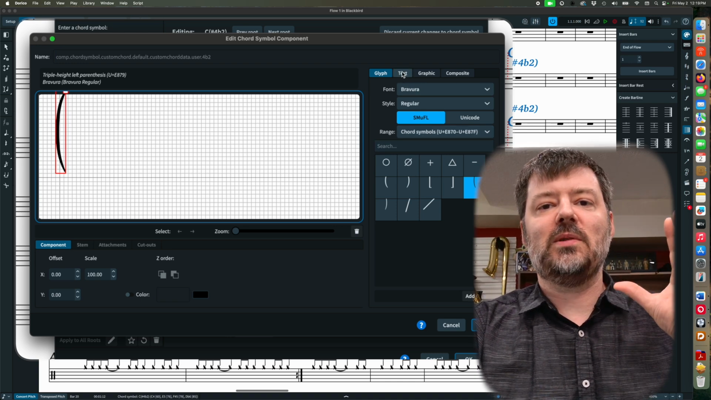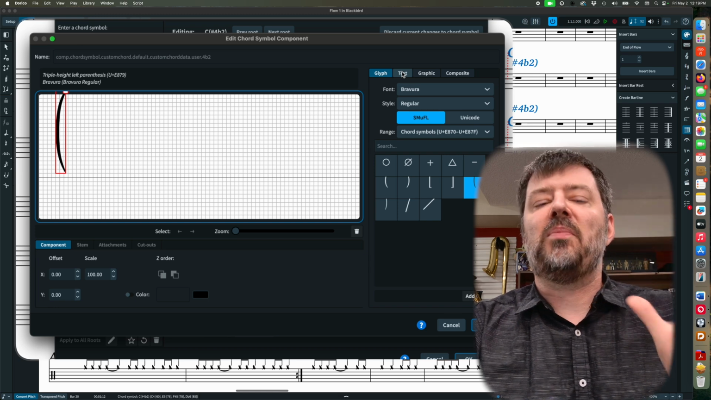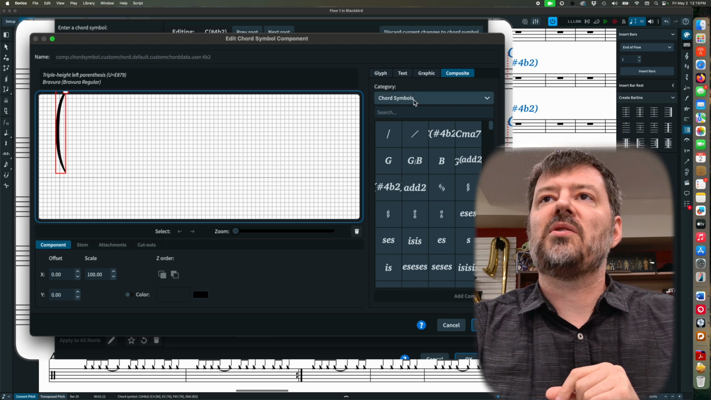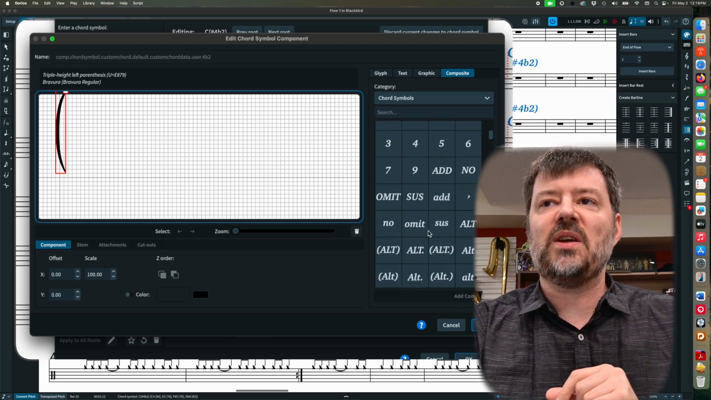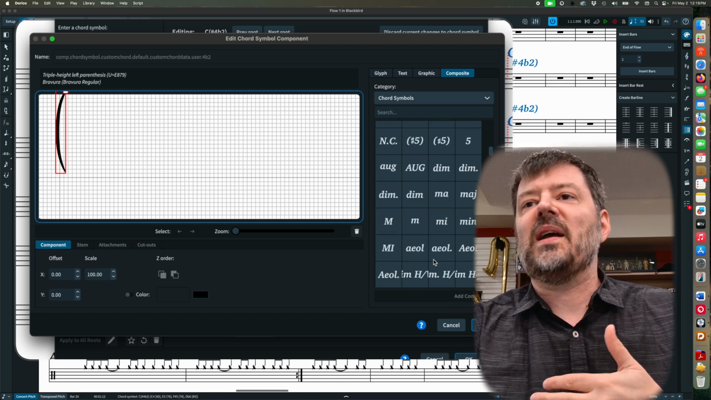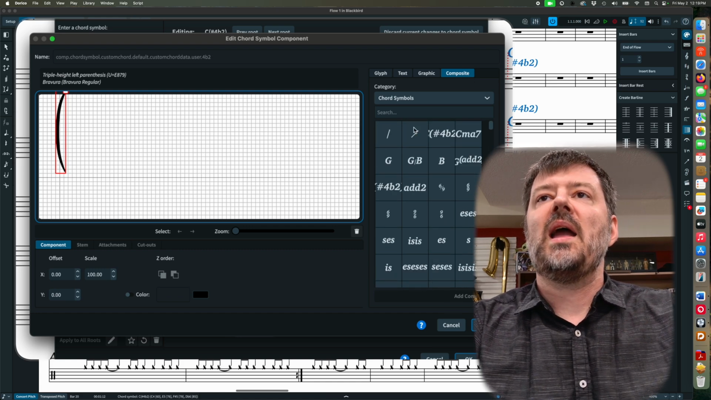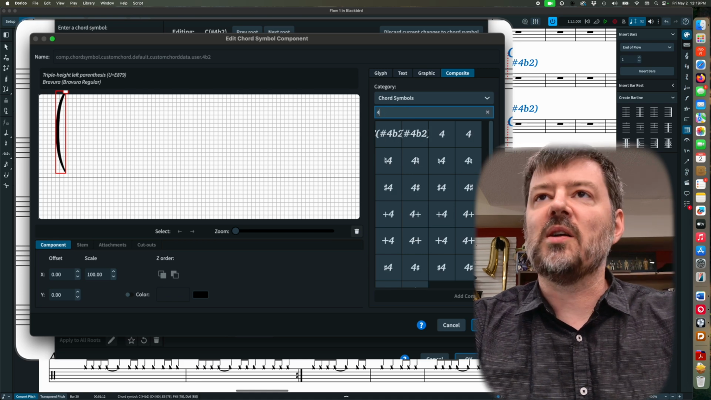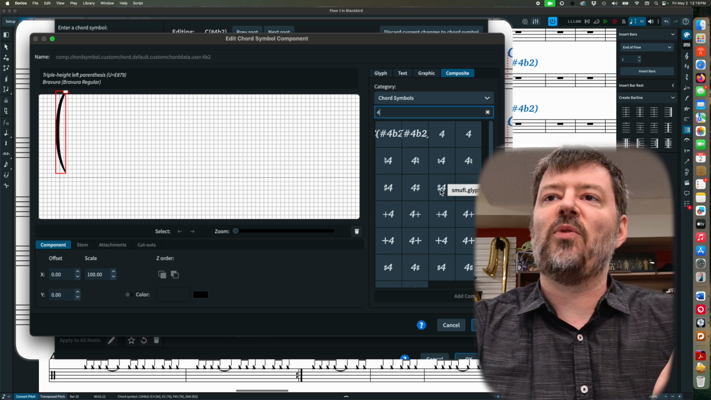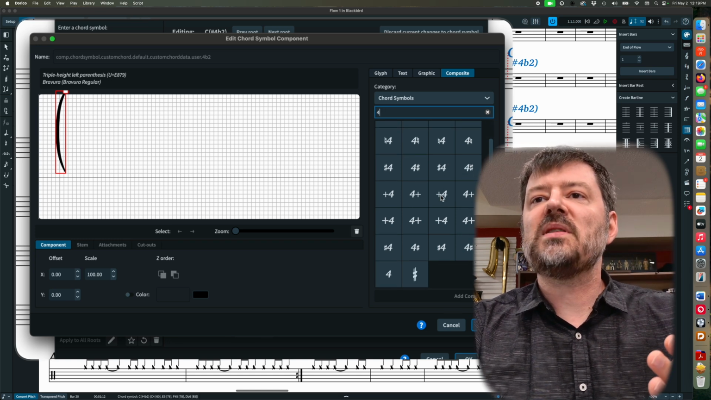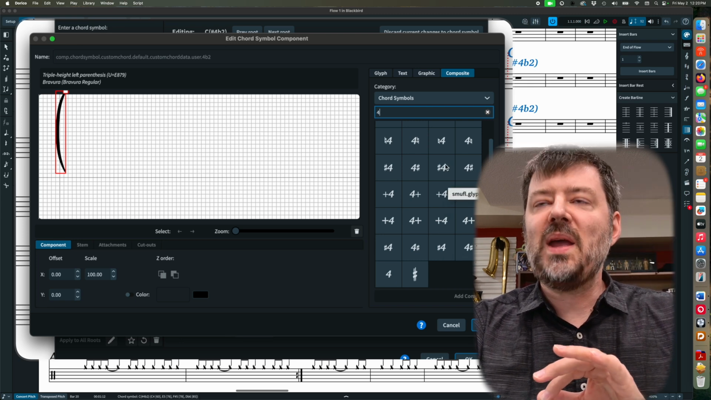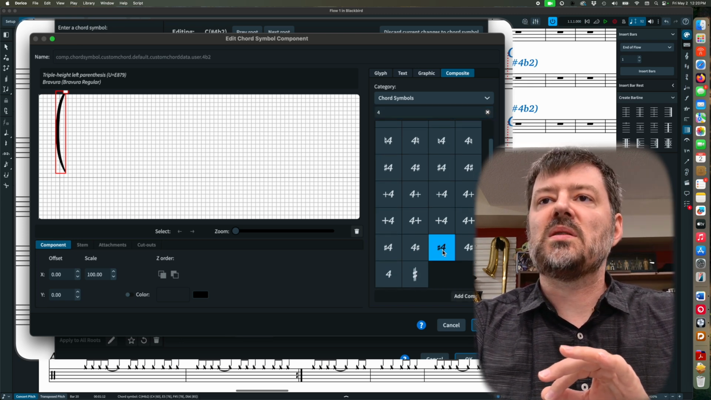But it turns out Dorico actually was nice, and they pre-made these things for you. So under composite, you can see here under chord symbols, there's a whole bunch of different things that you might use in a chord symbol. Sharp 5s, flat 5s, all of these things. And so because I'm doing a 4 first, I'm going to enter the 4, and lo and behold, look at it there. There's sharp 4 right there in my list. There's a couple of different ones. You can see here's a small sharp 4 and a big sharp 4. So I'm going to choose the small sharp 4.